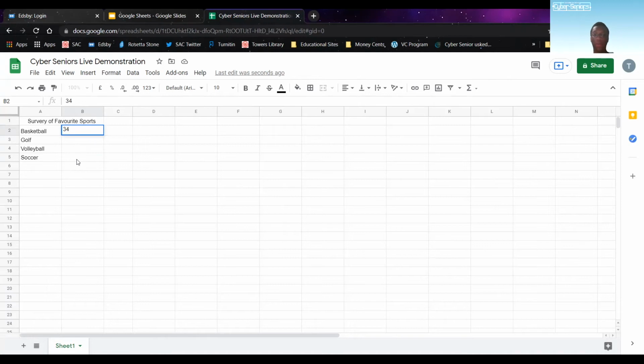So if I put 34 for basketball there, and I put 76 for golf, I'll actually change that to make it a bit lower, so 25 maybe. Volleyball, I'll put 12. Soccer's maybe the most popular, it's 40. And just like that, I've put data into the cells.